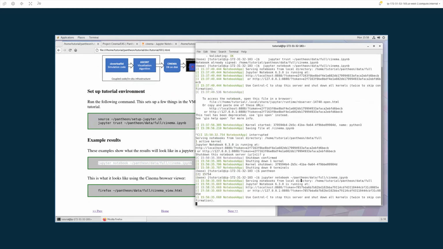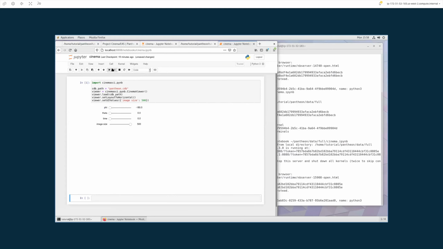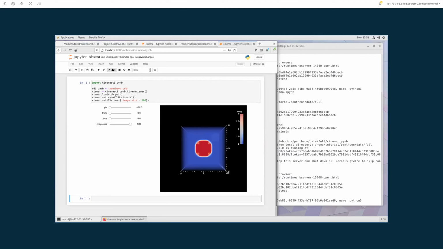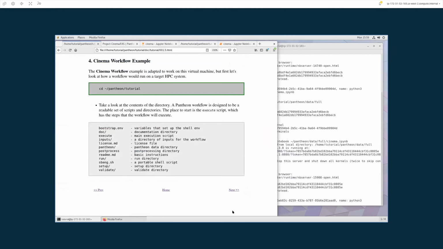Which will show you a Jupyter notebook of the resulting Cinema database. And so this will bring up the database in your browser, and you can scroll through time and look at this simulation here. We'll go through and fill out some more of these things, but basically, this gives you an example of what we're looking at in the end for today. So you can also bring this up in Firefox if you'd like, and that's the command to do that. Okay, so that's the end result of what we're going to do.